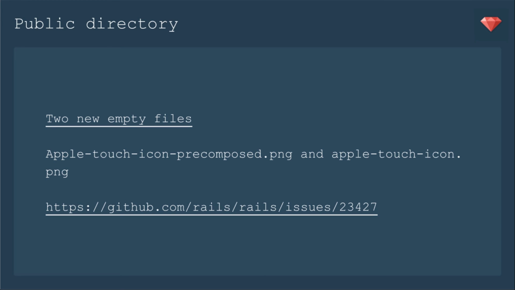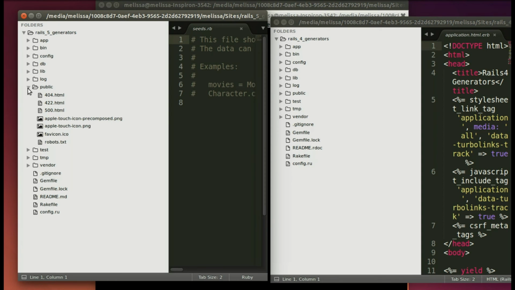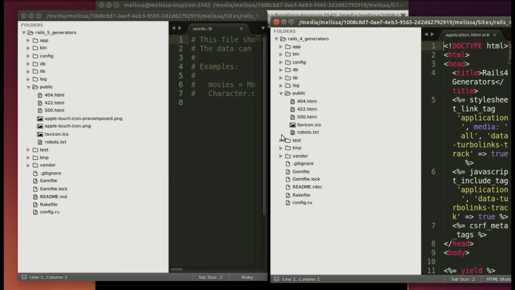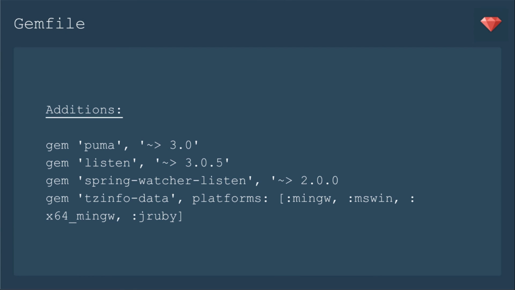In the public directory, there are 2 new empty files, an apple-touch-icon-precomposed.png and apple-touch-icon.png. The lack of these files was causing some server errors, so they've gone ahead and put that in. If you want a little bit more information about that, I've linked to the issue there. And just to show you that they're there, it's just like the favicon, that it's empty, but it's there for the servers.